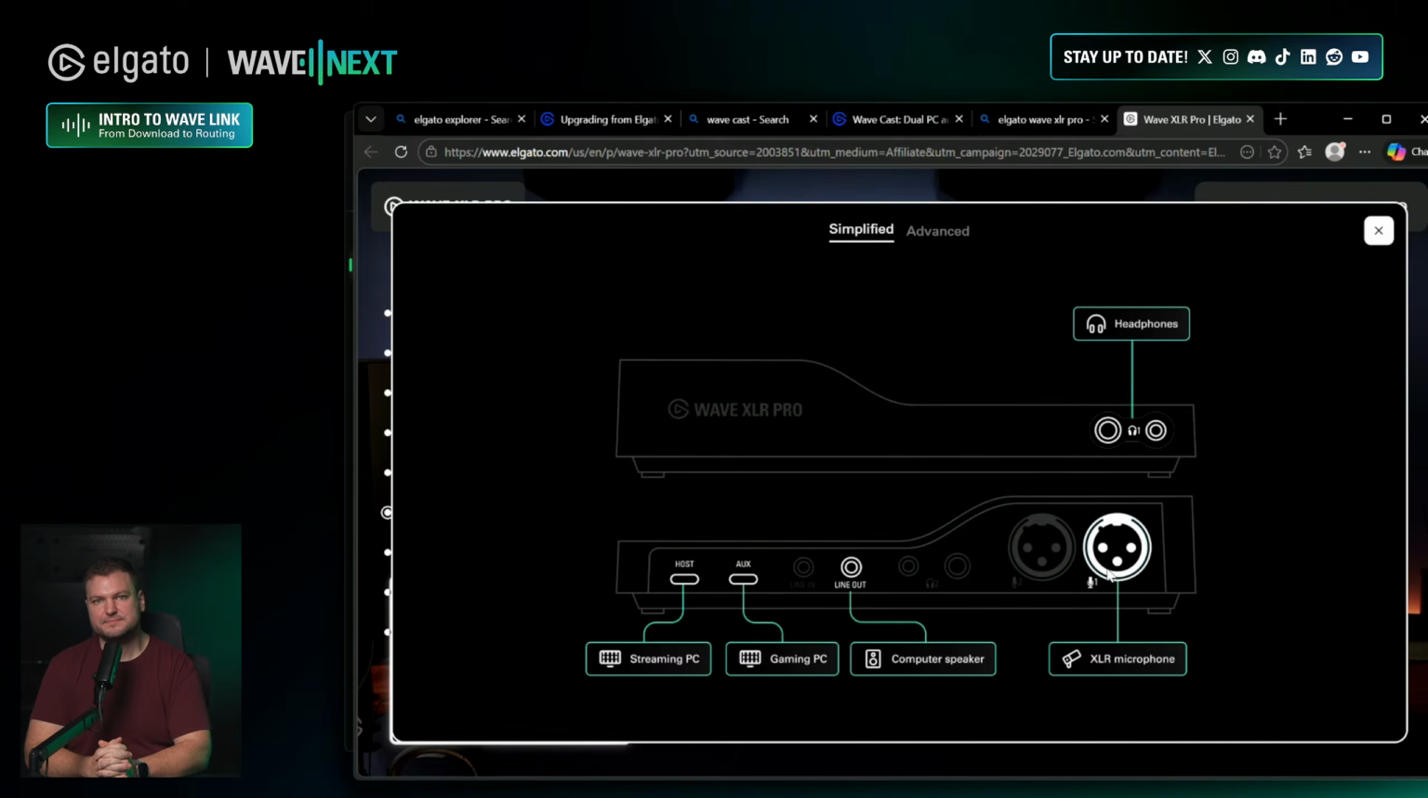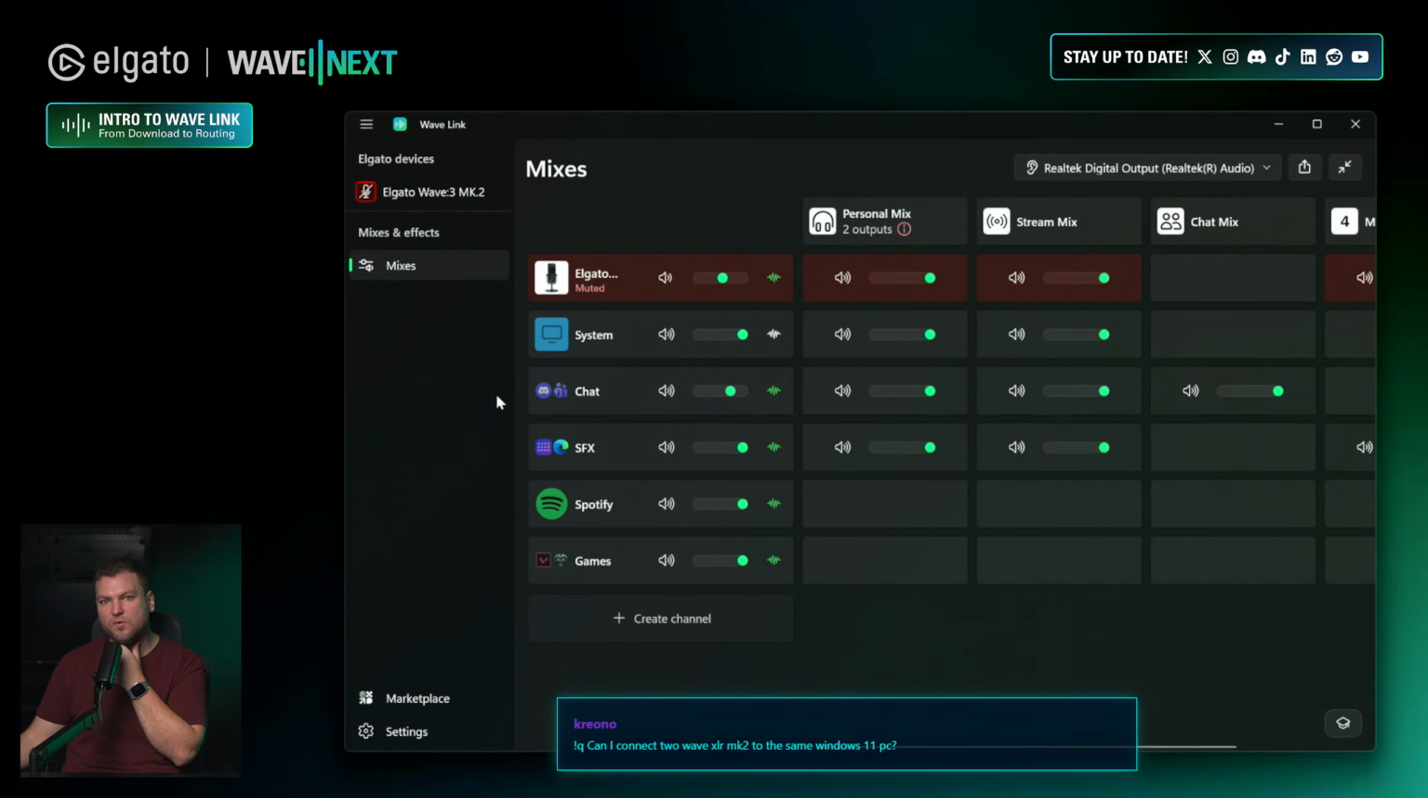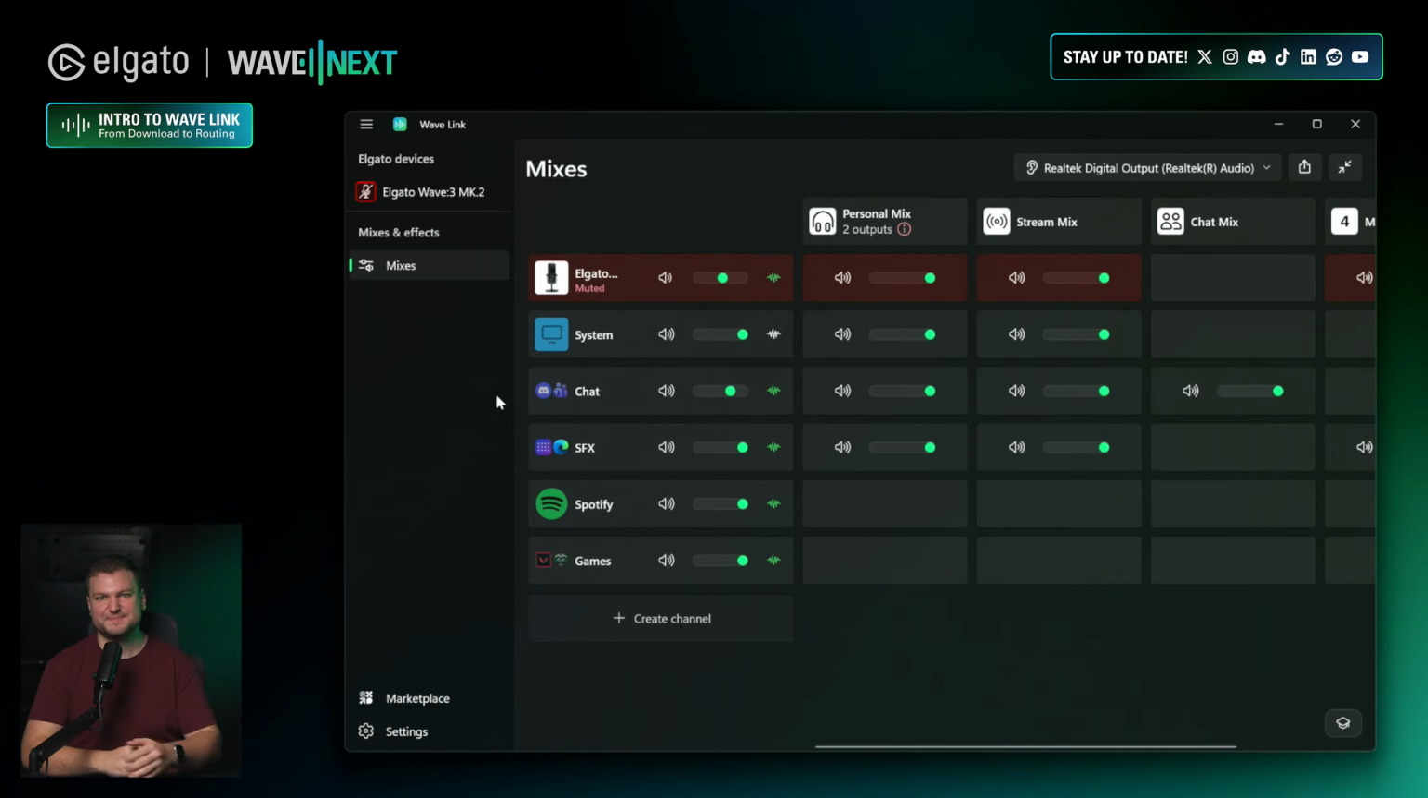Briano asks, can they connect two Wave XLR Mark IIs to the same Windows 11 PC? You can. Yep. That's also new in Wavelink 3.0: you can add up to 4 Wave devices at the same time. Actually, it could technically be 12. 4 is just because you can do 8 software channels and 4 Wave devices. You replace those software channels with Wave devices, so you could do 12 Wave devices. I don't know what you would do with that, but if you really wanted to, you could.